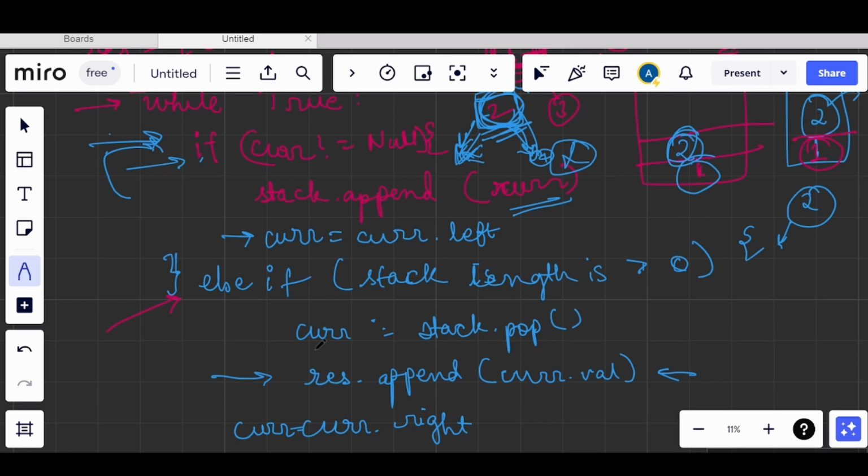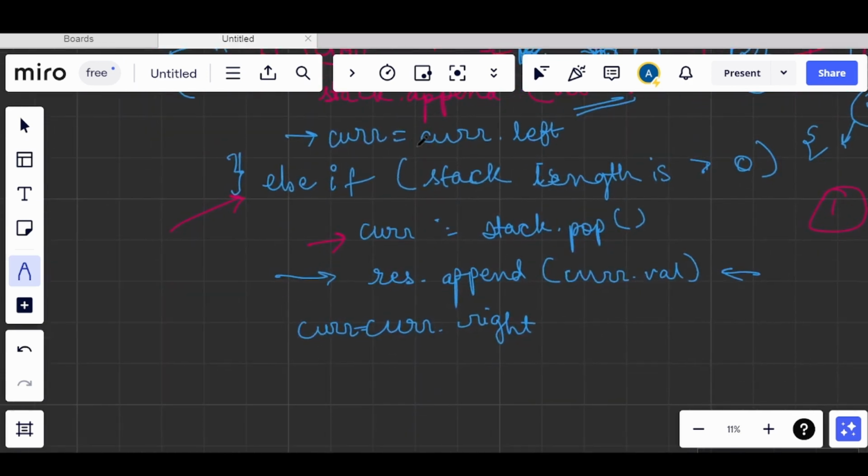So what we will do? We will pop this one out. Now we have this one popped out and we will append it to our result. So till now our result has 2 in it, and now we popped out one also, right? We popped out one and we will be appending it to our result. Now what we will do, we will move to the right of this one. We have some value here, right?